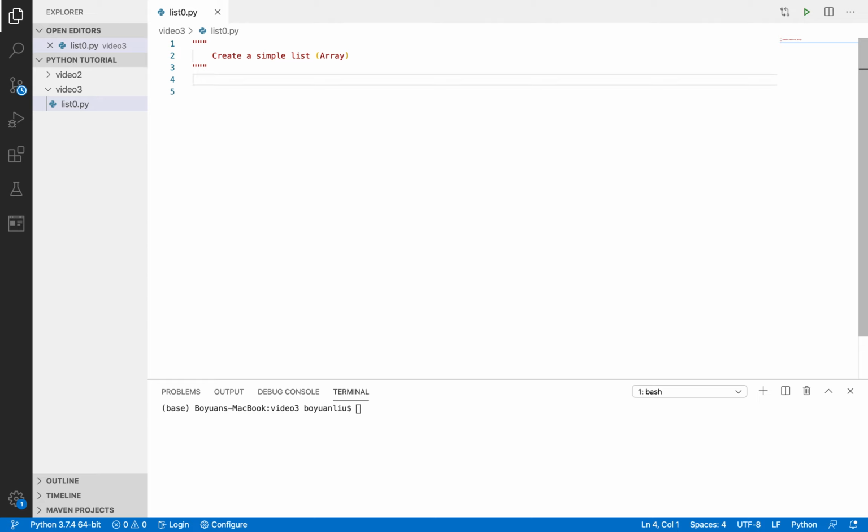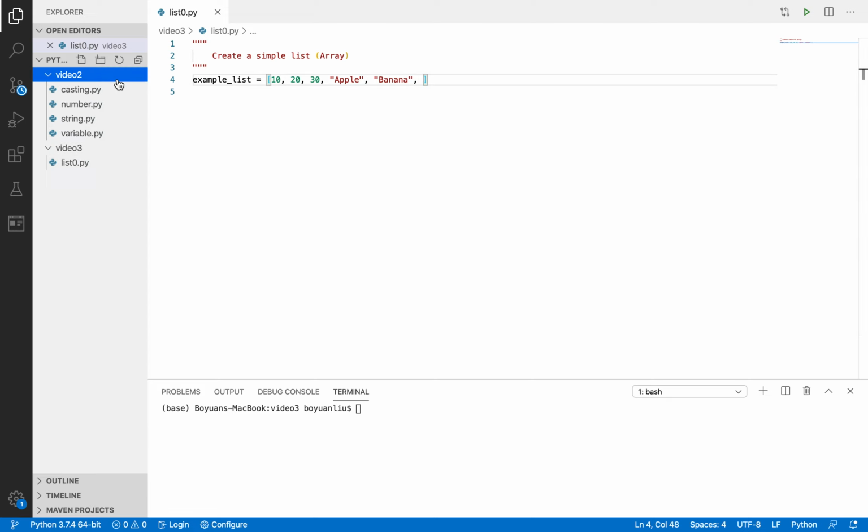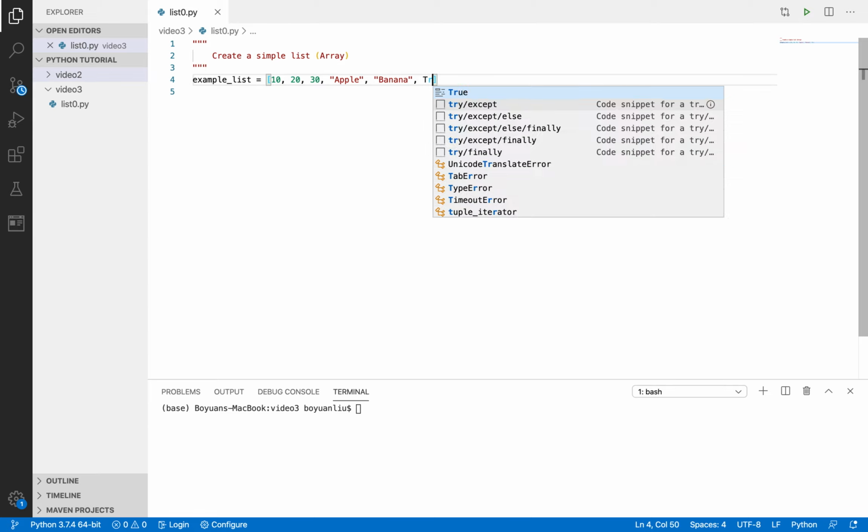So to create a list, we can say example list equals empty brackets, right? Let me put some initial values in, like 10, 20, 30, apple, banana. What else did we learn? We learned string. I'm also going to put a boolean value in.